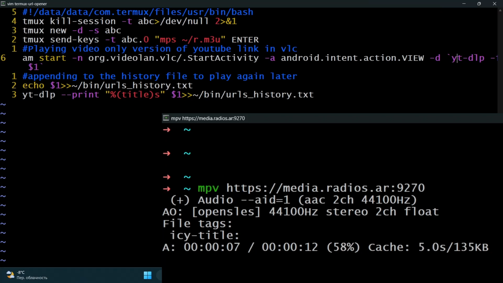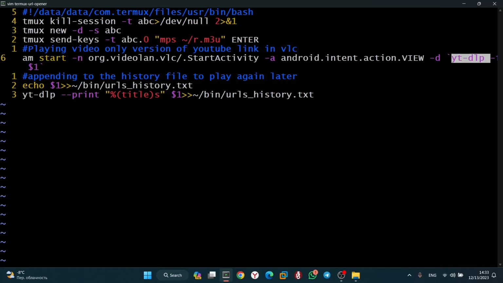Next, with yt-dlp, we are extracting a video-only stream from the submitted YouTube URL. VLC starts playing a muted YouTube video URL while Termux plays a radio in the background. Now let's see what happens in real life.